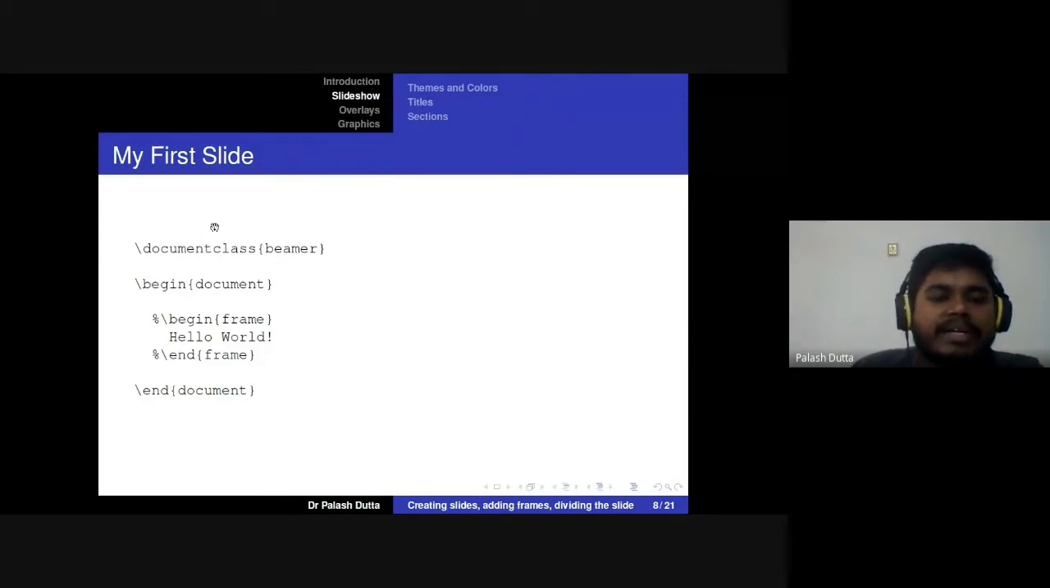How can we write it? In article preparation, what do we write? \documentclass. In case of Beamer, instead of article, here we have to write Beamer, right? PPT is here called Beamer. Then you can use begin document, then begin frame. We have to use frame. Frame means one slide, you can say. Frame will give you one slide.